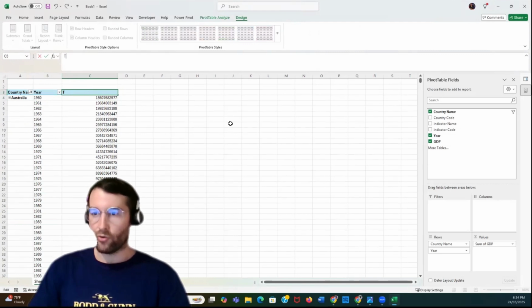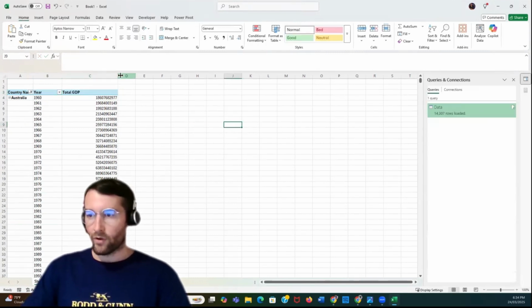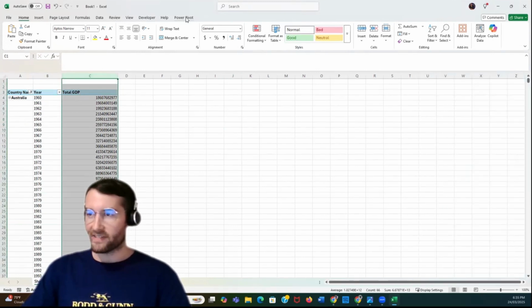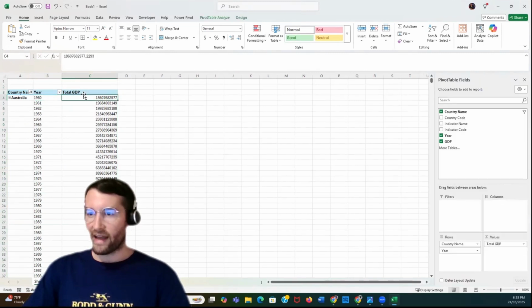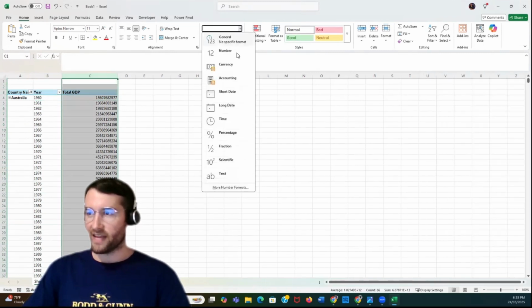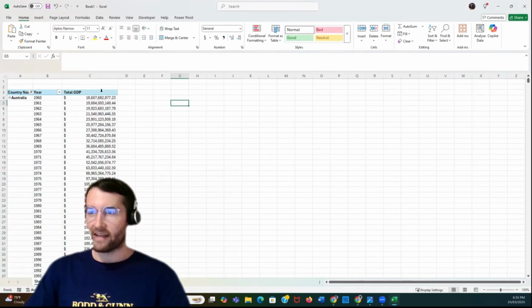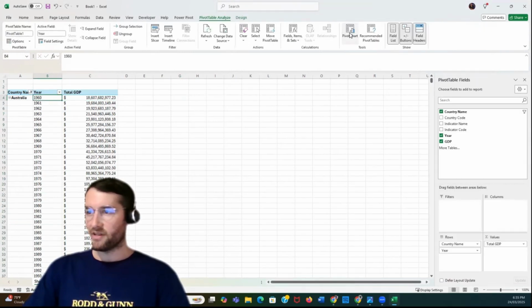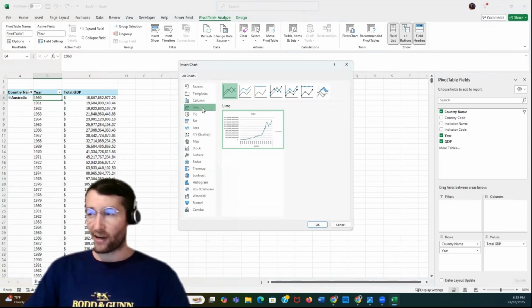So I'll call this total GDP here. Okay. All right. And it looks like the value has gone back out of currency here. So what I now need to do is make column C accounting format, which I've now done here. All right. Now what I'm going to do is a chart, go line graph.